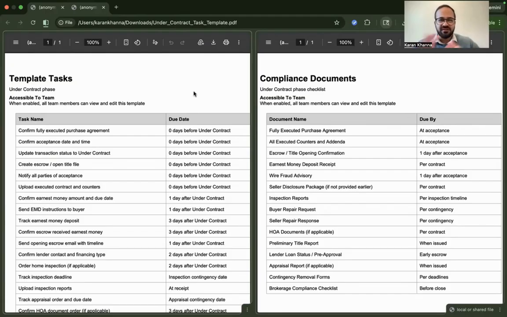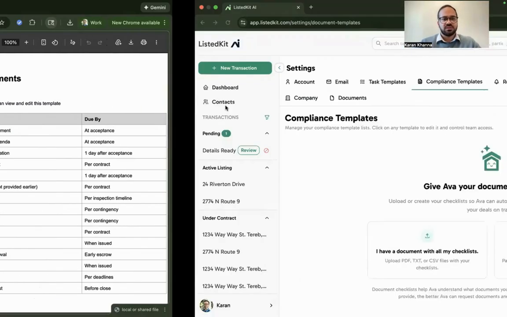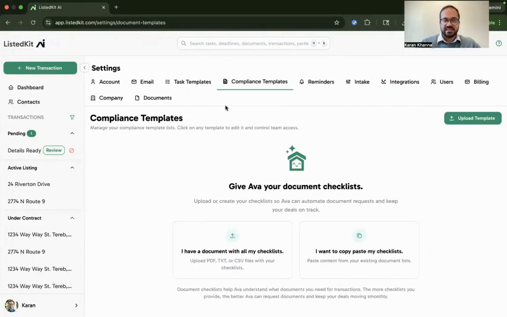But with that expectation setting out of the way, let's see what it looks like inside ListedKit. So I'm going to jump into ListedKit now just to give you some navigation.